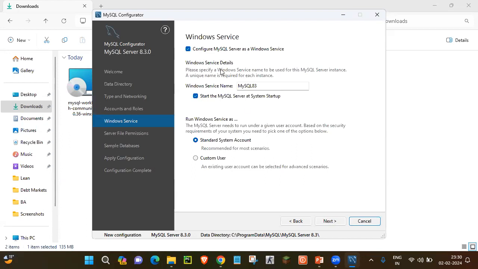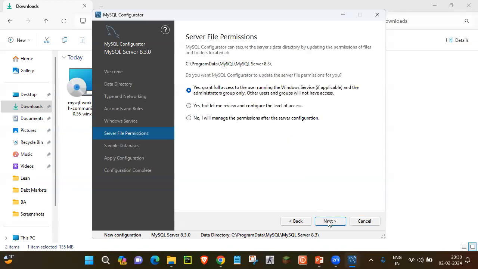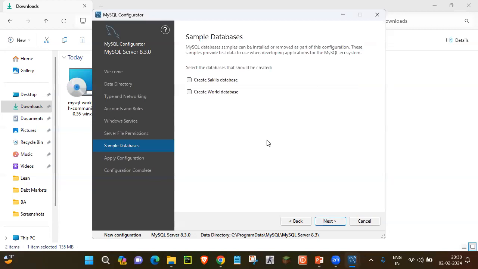And here are again some settings. Don't make any changes. Just say next. This is your Windows service name that will be added to your machine. There's no need to change anything in that. If you have some knowledge about it, then you can change it. Otherwise, don't do it. Just say next, and then just say next.